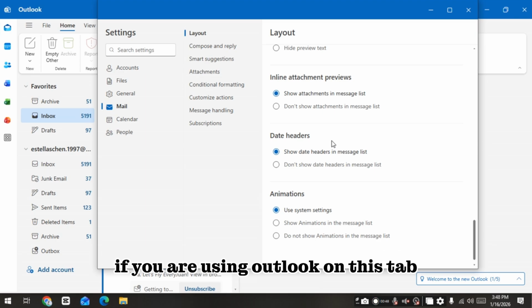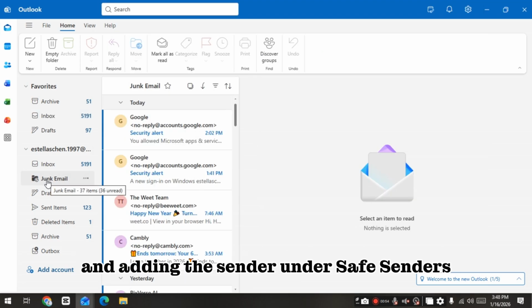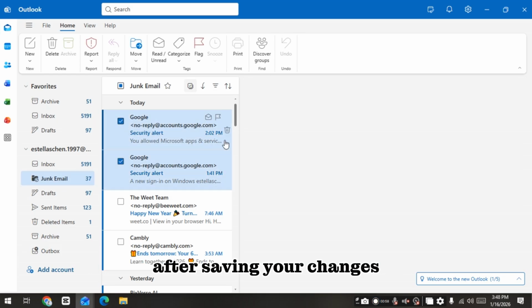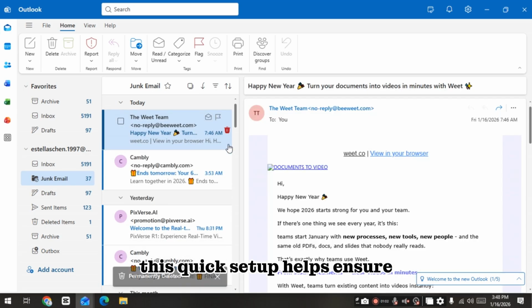If you are using Outlook on desktop, the steps are similar: go to Junk Email Options and add the sender under Safe Senders. After saving your changes, refresh your inbox and you're all set. This quick setup helps ensure you never miss important emails again in Outlook Microsoft 365.